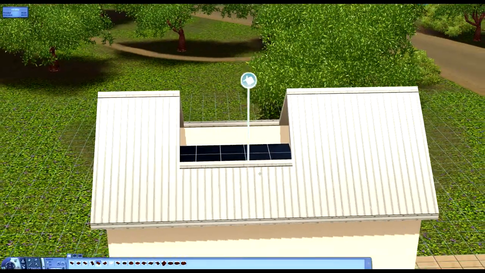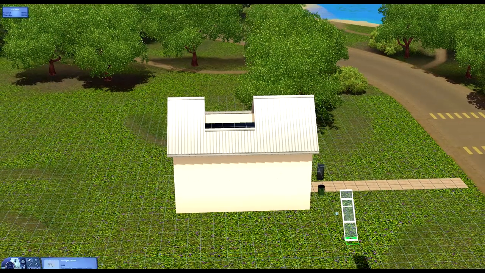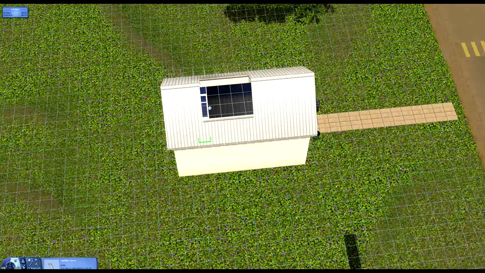It looks kind of like a boat, doesn't it? It does. I don't know how I'm doing. I'm really nervous right now because it's my first time doing a tutorial.